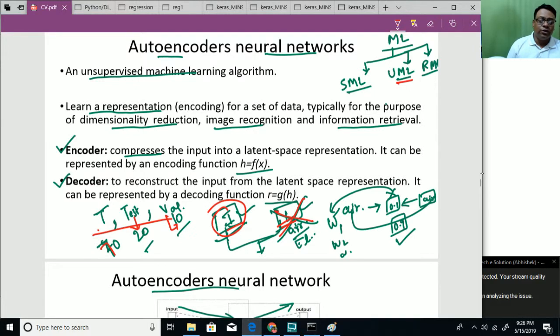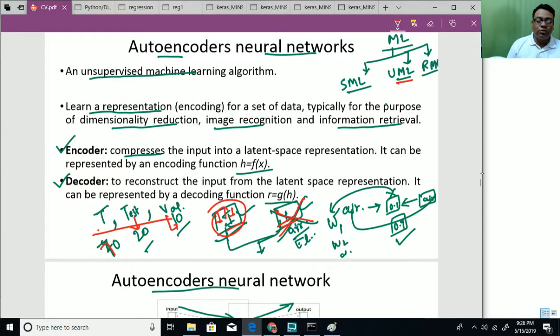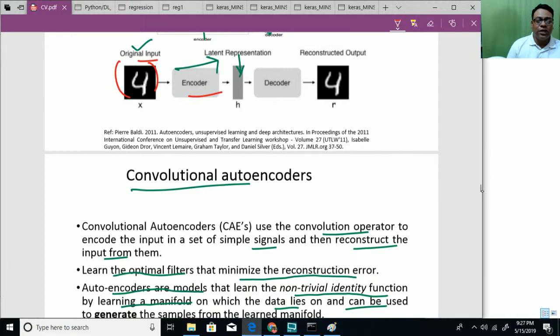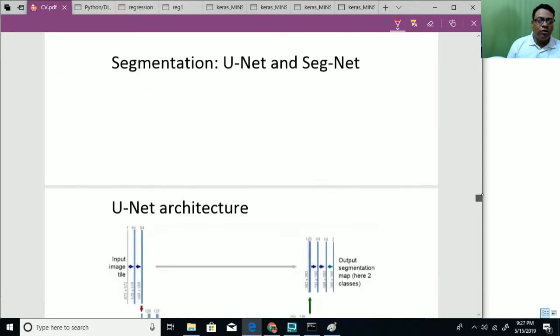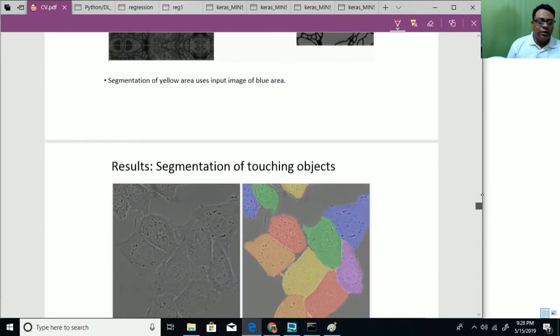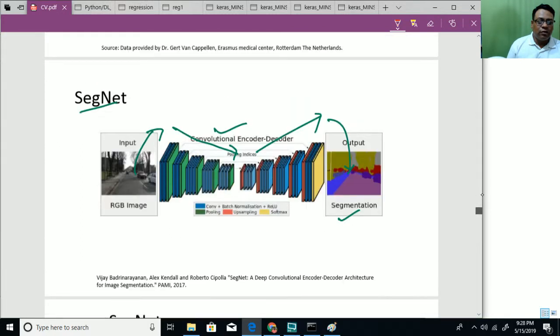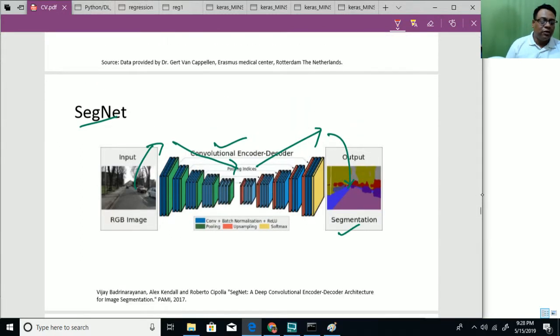So, encoder, autoencoders and decoder. What is an autoencoder? As I have shown you, it is an unsupervised machine learning algorithm. In machine learning or deep learning, we have divided the network into 3 types. First is supervised, then unsupervised, then reinforcement learning. As I have told you, in supervised learning we have input images, and we have labels for how you can get the output of a particular image.